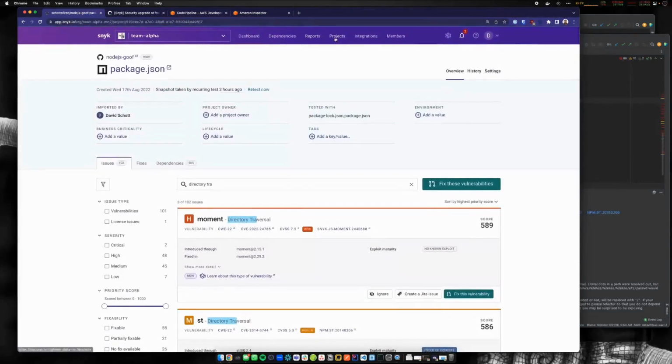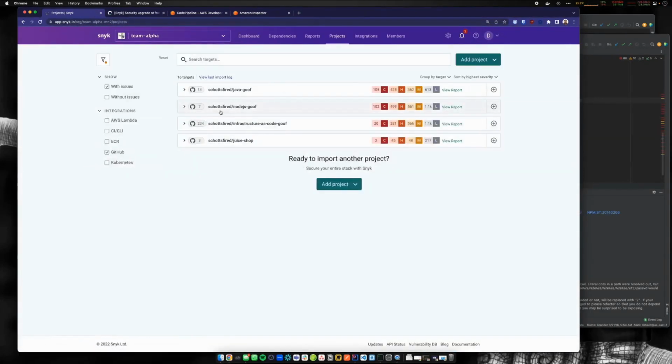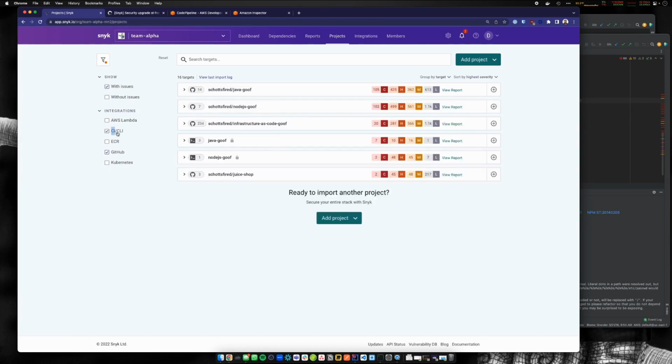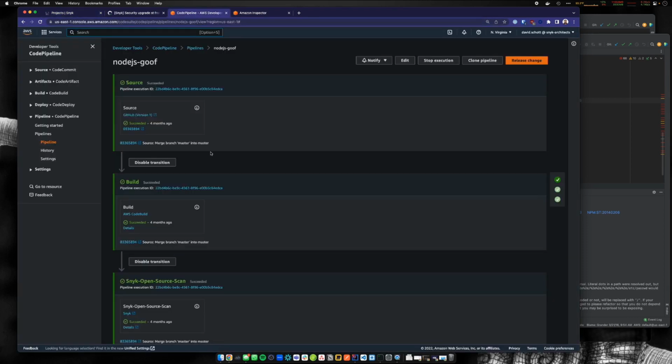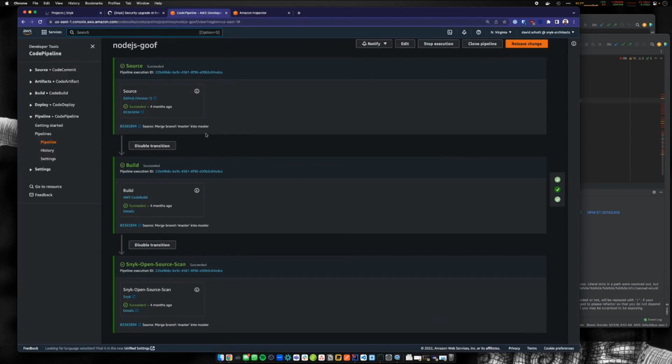So we found this vulnerability in our source control system, and now after that code is there, there's a very good chance that a CI/CD pipeline is going to run. So we do have Snyk integrated with CI/CD. In this case, we're using AWS CodePipeline. And here in the CodePipeline console, we see a simple pipeline. We're just checking out our code, building it, and then doing a scan with Snyk Open Source.